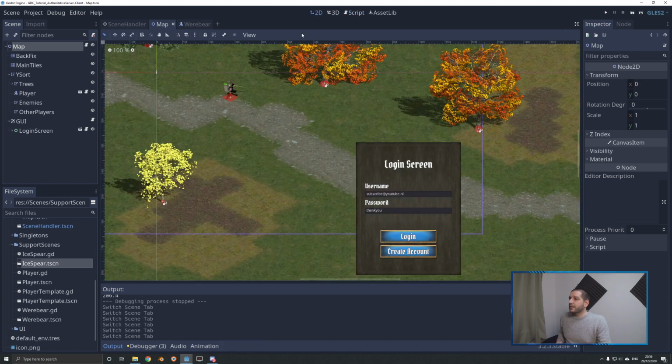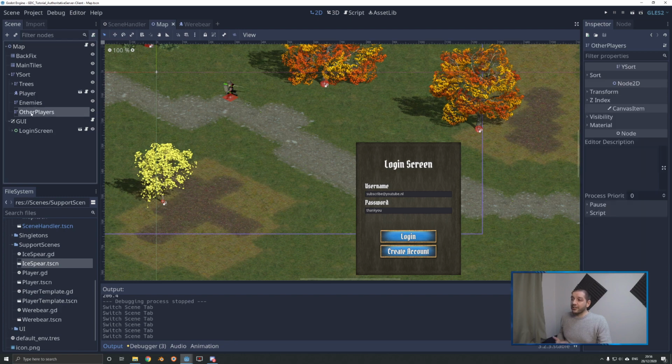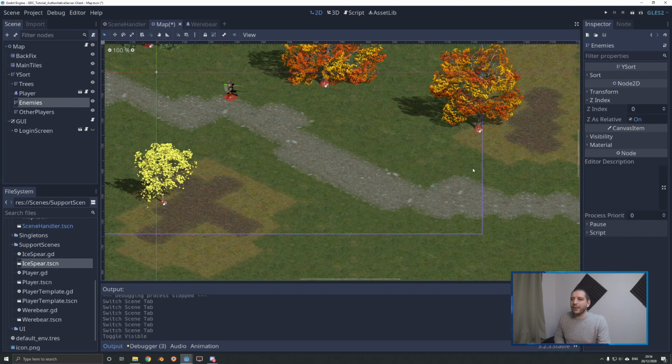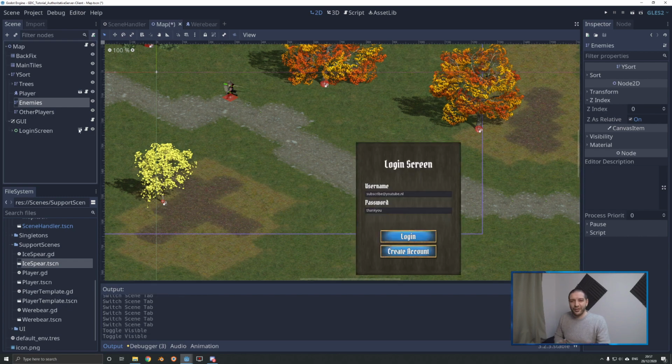So when you look at the map, we of course have the Y-sort, we already have the other players that we use, and just like other players we also have enemies. That enemies node used to have one or two werebears, I believe one werebear. I already deleted the werebear out of here that used to be on the player side. If you want to be 100% sure, I'll hide it for now. You can see that werebear that used to be here in the corner, it's gone, it's not there anymore. So now we are basically spawning in new enemies, new werebears.